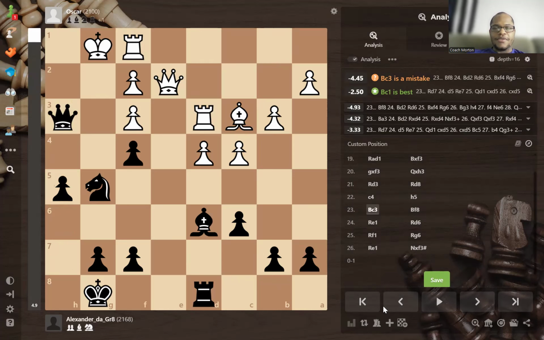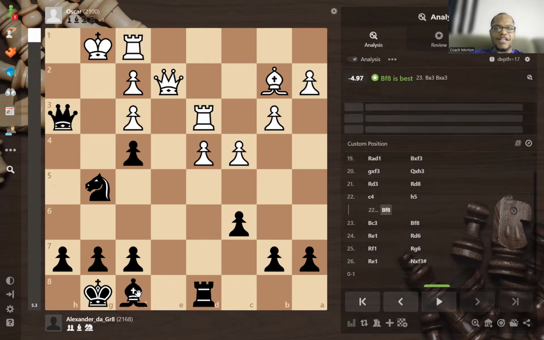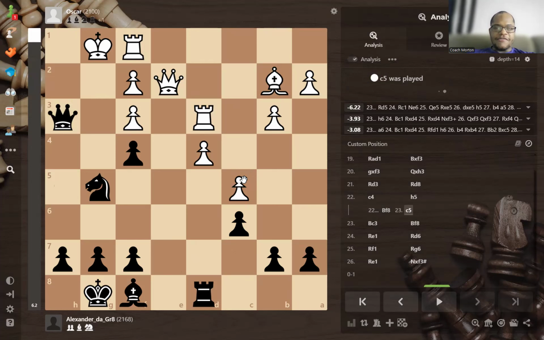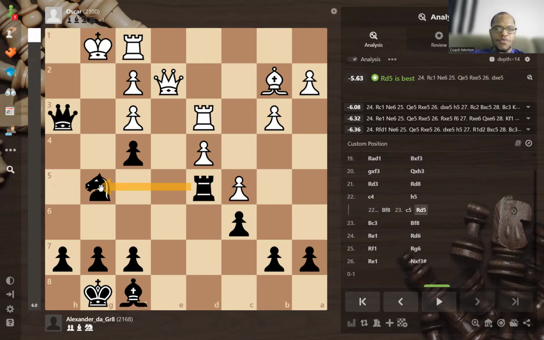They went there. If I go back here, guys, right now, bishop a3, wow. Trading the bishop off altogether, essentially. That's wild. Yeah, I was expecting c5 right here. Rook d5. In one, oh, okay, I see.